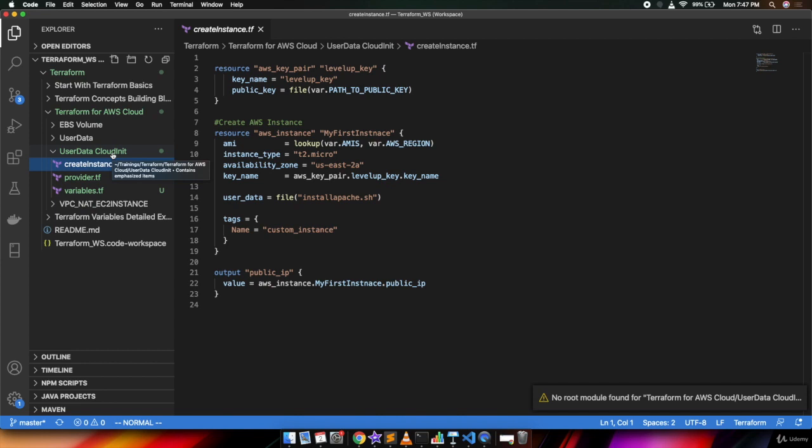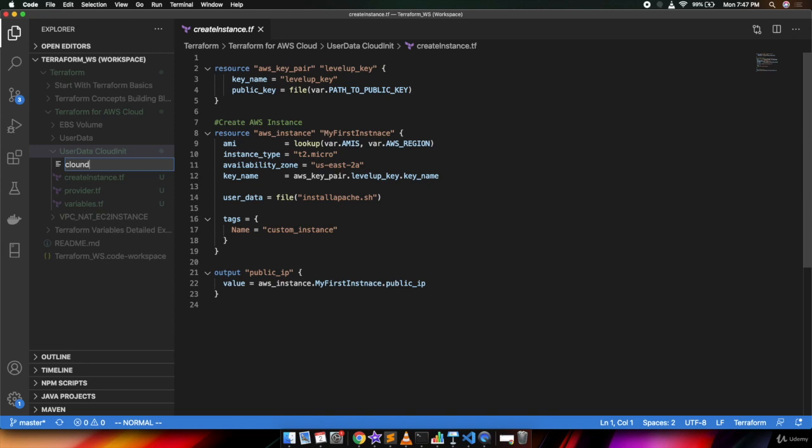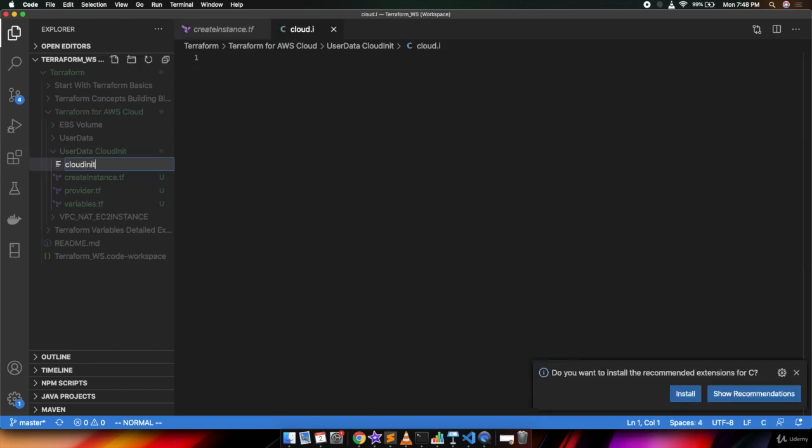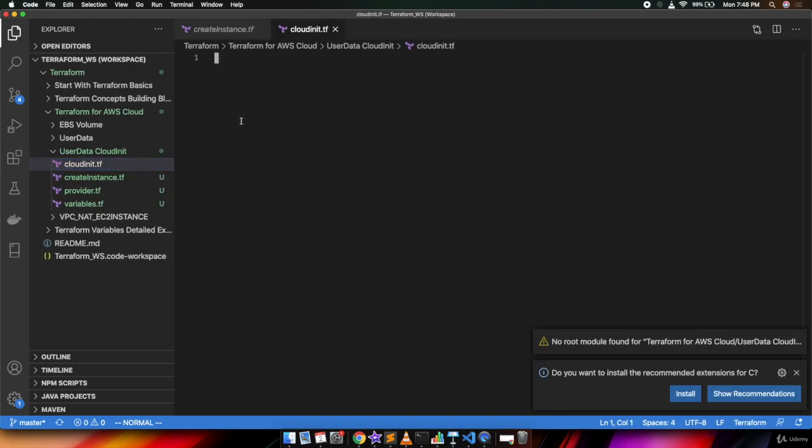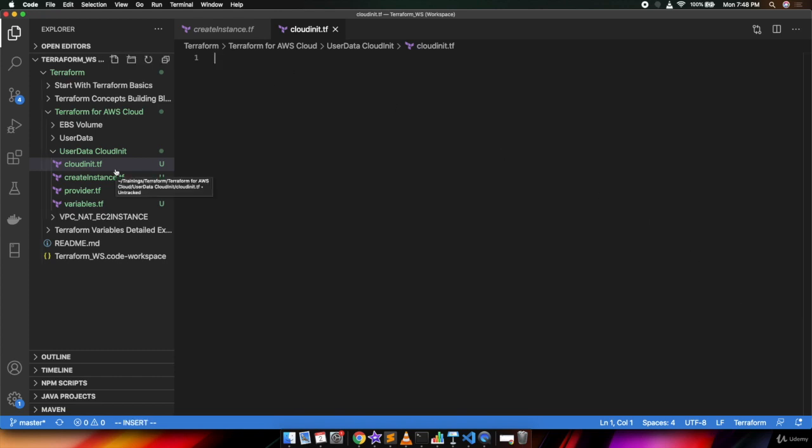So what I will do, first I will create the cloud init file. So I will create a file called cloud init.tf. Inside the cloud init.tf, we will provide the cloud initialization parameters. The cloud init.tf file will be the configuration file which will use some CFG file to initiate that particular thing.